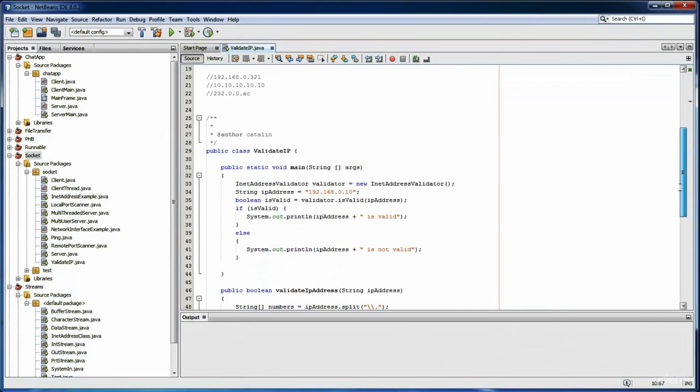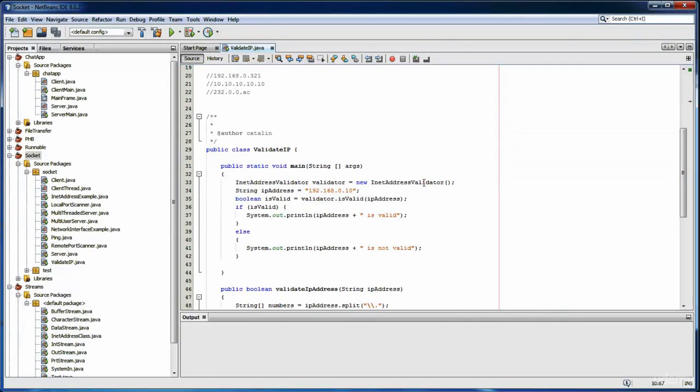Inside the main method, I've instantiated the InetAddressValidator class. And I'm using the isValid method to check the IP address validity. The method returns true if the IP address is valid, or false if the IP address is invalid. If the isValid variable is true, print IP address is valid, otherwise print IP address is not valid.